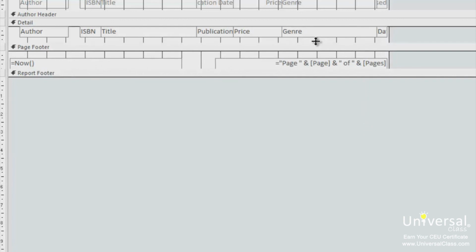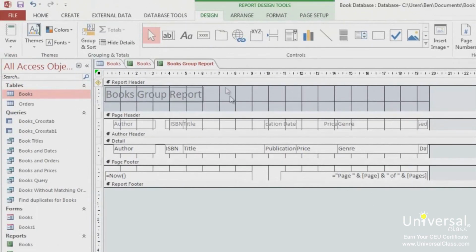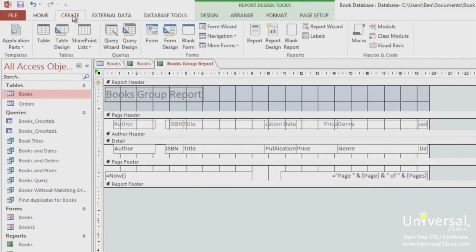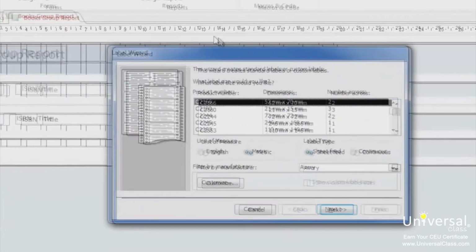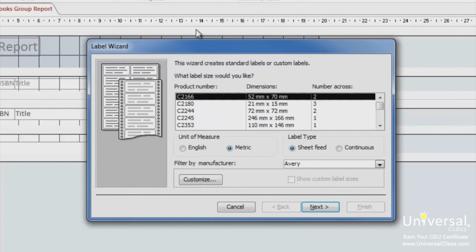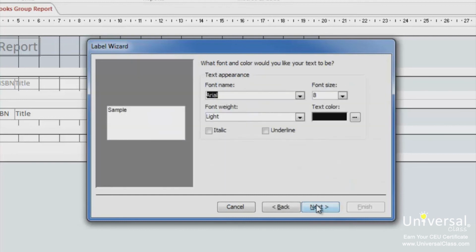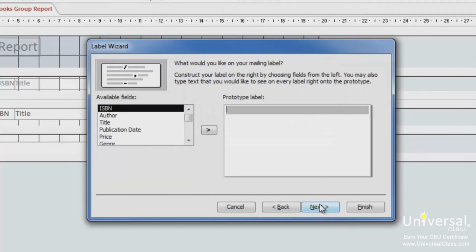You can also create mailing labels. Open the report that you want to create labels for. Go to the Create tab and select Labels from the Report group. Select a size for your label. You can also choose a manufacturer so it prints correctly on the labels. Click Next. Select the font type and color and then click Next.